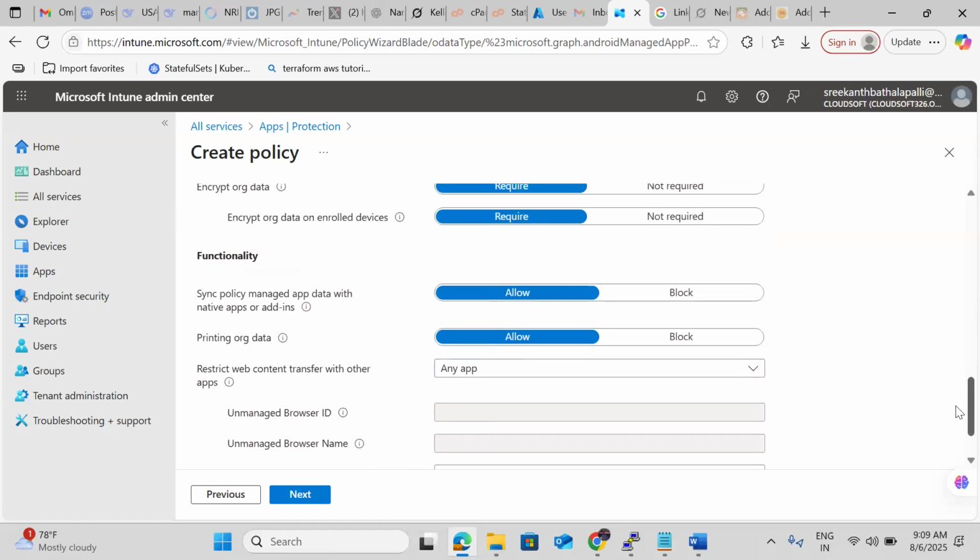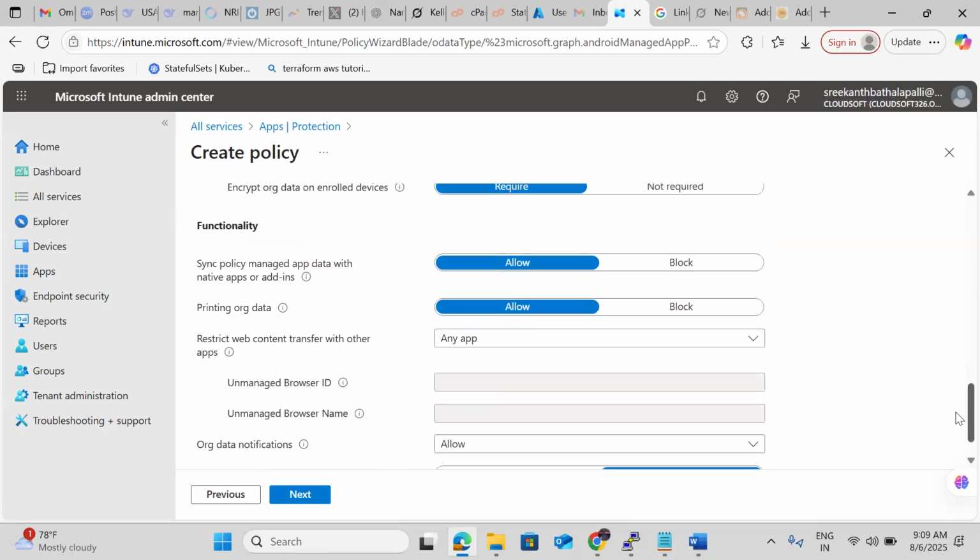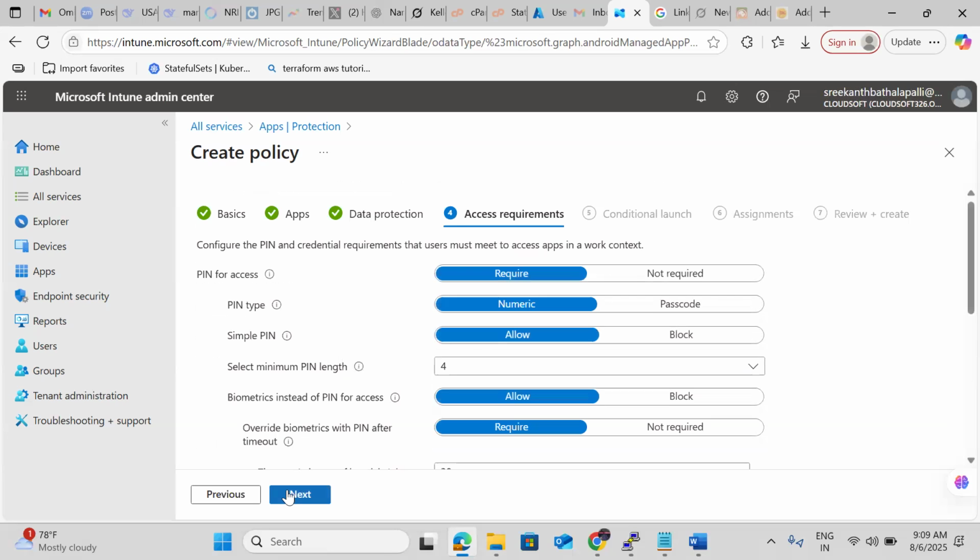Then we need to configure the access requirements also. Okay. So then how the user can access this, maybe a PIN is required or fingerprint. Okay. Recheck after the timeout. After that, if inactivity is there, again the user needs to re-authenticate also. So those are all the options we need to select once we create this policy.